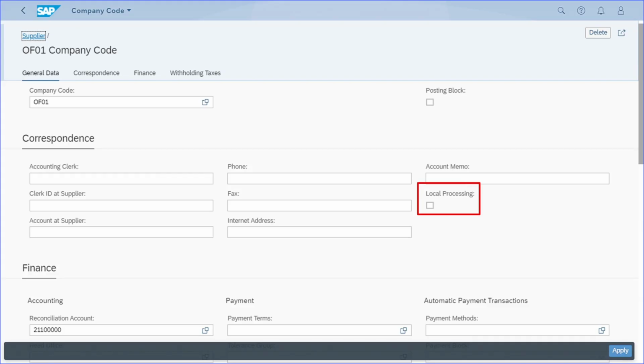Local processing is only relevant if the account is a head office, to indicate that the payment transactions and dunning notices, if relevant, should only be created for the branch instead of the head office, which is the default.